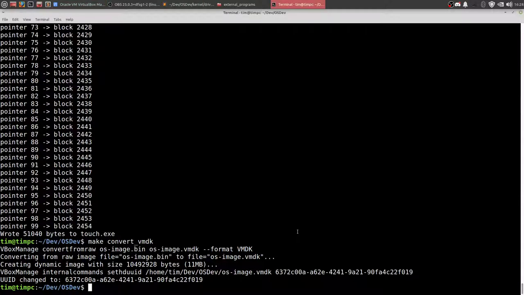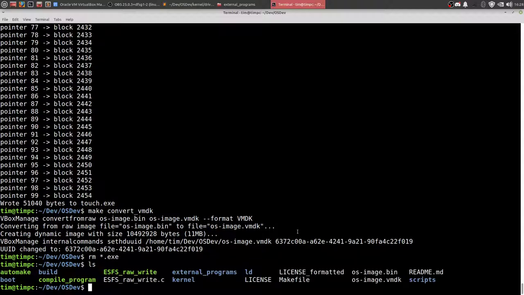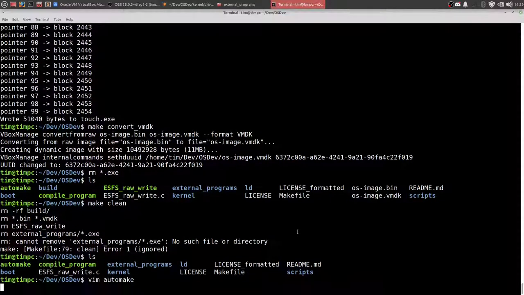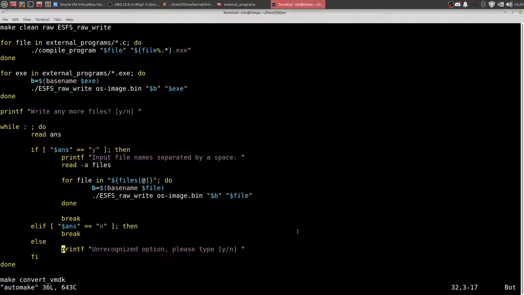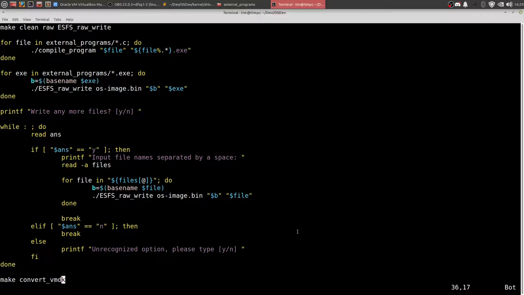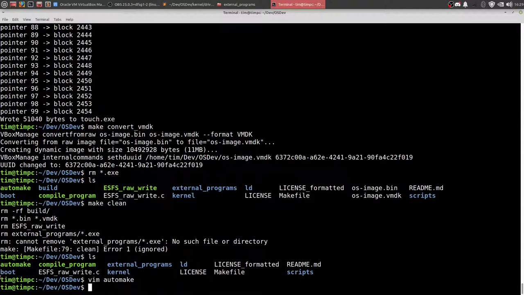Now the thing is we need to rm everything.exe now and make clean. And if we just vim into the makefile here, you can see all this does is run the exact commands I did, just with for loops here, because it's easier and more scalable. Then it converts it to a VMDK. So once again, this script is just made to make my life easier, to not have to run all the compilation scripts manually.